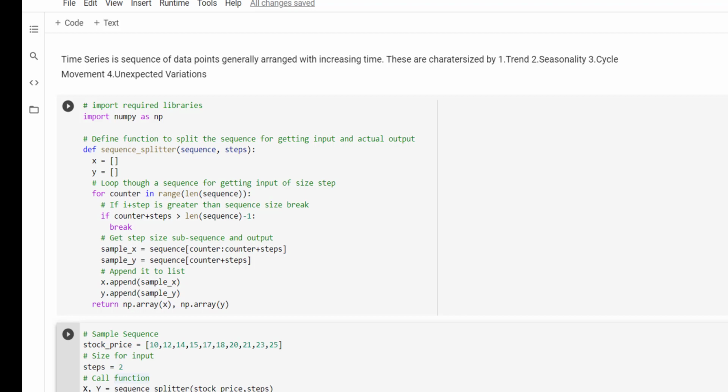Cycle movement indicates less frequent patterns observed in the time series data. And the last one is unexpected variations, which are actually not expected in the time series data, but these are occurring, which makes predictions difficult. So these are the four characteristics with which time series is analyzed.